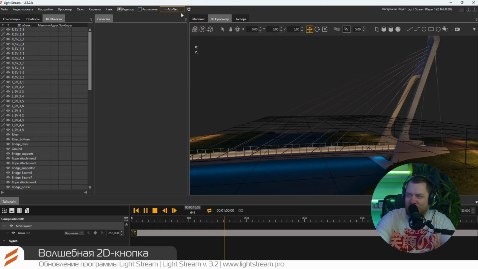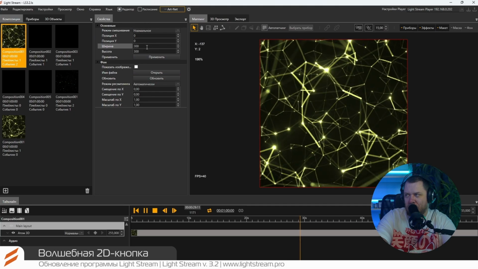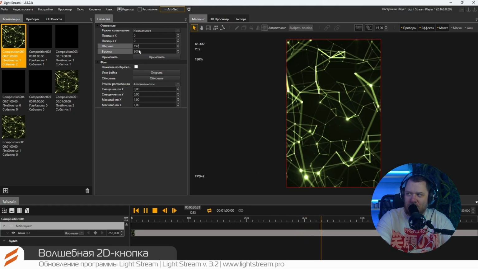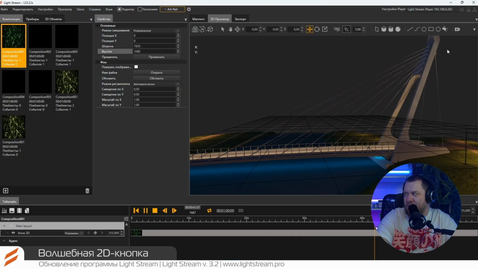Now I'll explain how to use it. Let's go into the comp, and let's go into mapping and set up our layout. Let's at least make it 1920 by 1080 pixels, just to have a bit of standard quality. Rectangular, like our bridge. Go 3D.